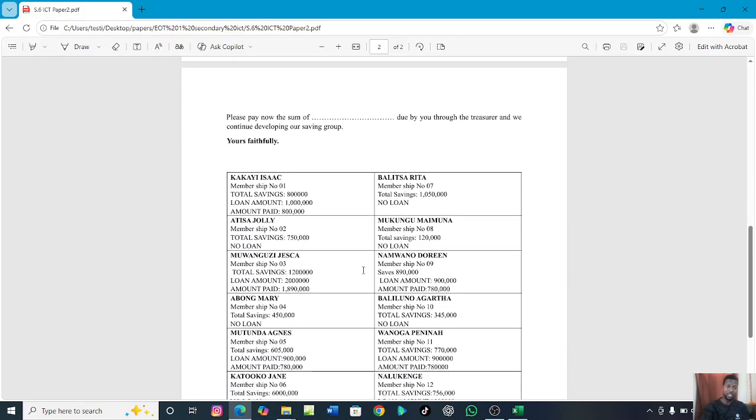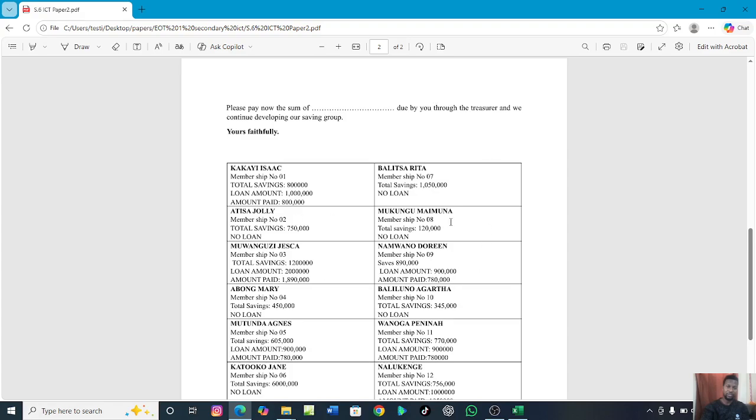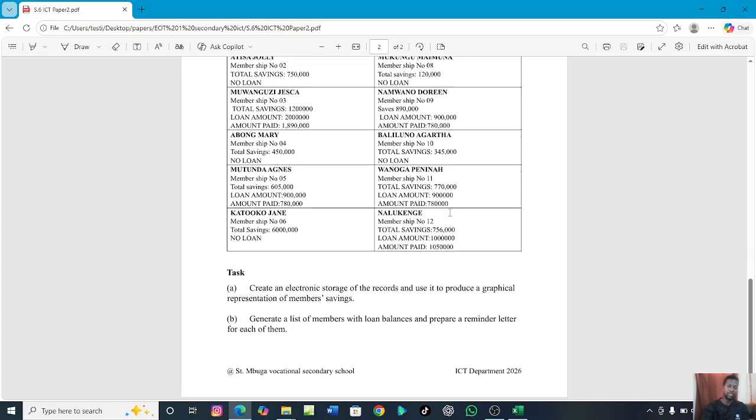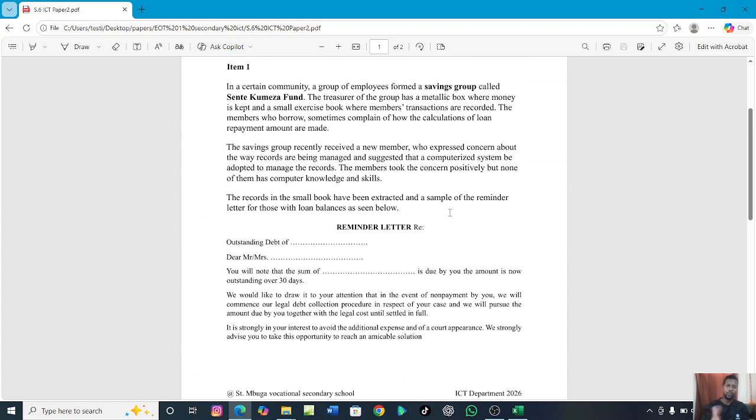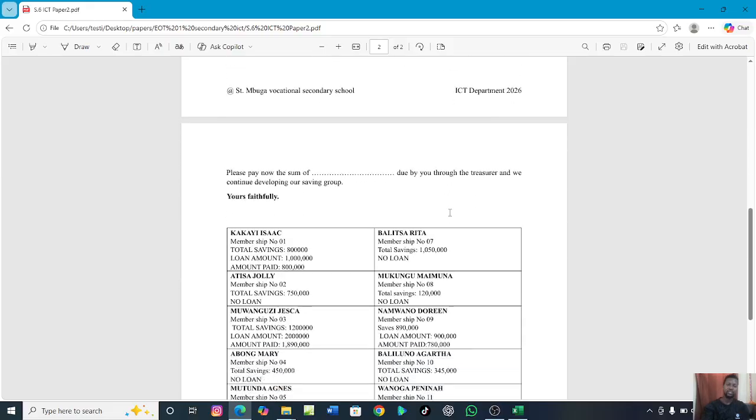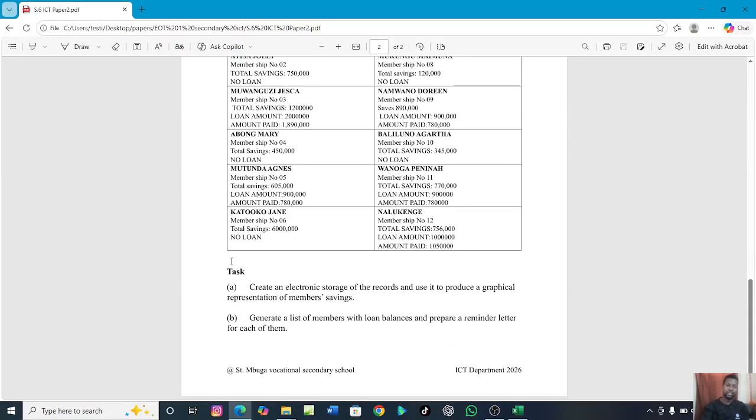The support file is this Excel table, and we are also given a reminder letter. The other thing is the task. The first task says: create an electronic storage of the records and use it to produce a graphical representation of members' savings. So literally, they want us to make it electronic.